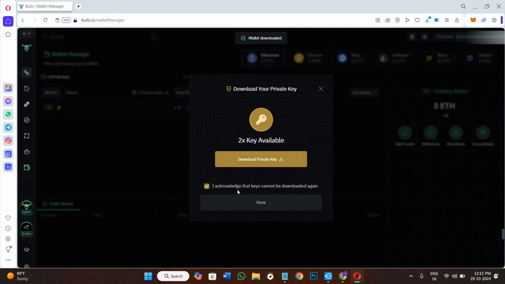Afterwards you need to simply click on this checkbox and press done. It will say that I acknowledge that the keys cannot be downloaded again. So on BullX you will only get 48 hours in which you will have to download this private key. Afterwards it will be removed from your account automatically and you won't get access to your private key again.